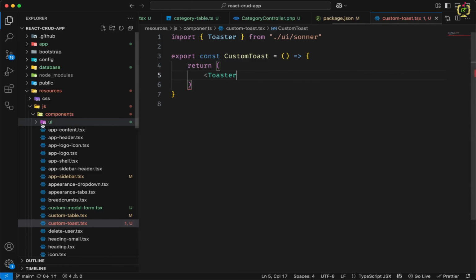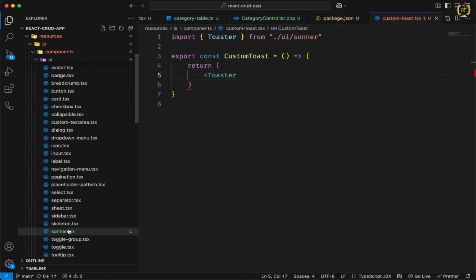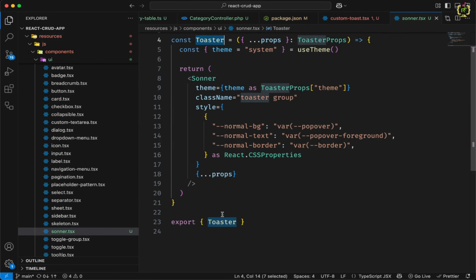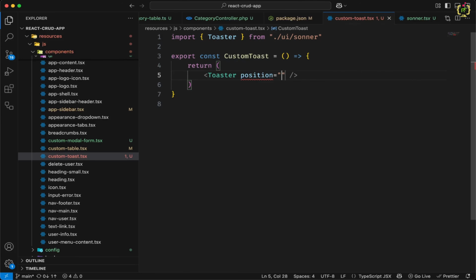So if we navigate to the UI folder, here this has installed sonar, and from this sonar this is returning toaster. Okay, so we have imported this toaster from here, and here we can pass the props as position, and this I will set it as top right. And also we can set the duration property for how long this will be visible. So I will set this to 4000, that is 4000 milliseconds.